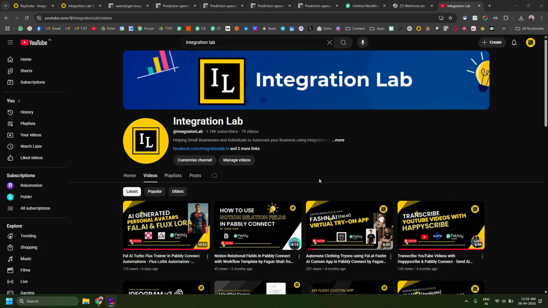Today I am going to show you a very amazing thing that I have added for automations in Public Connect via my custom app. You know that I create a lot of image and video generation custom apps inside Public Connect using platforms like Replicate or Fal AI, right? So recently, OpenAI has launched their image generation model called GPT Image 1 via API.